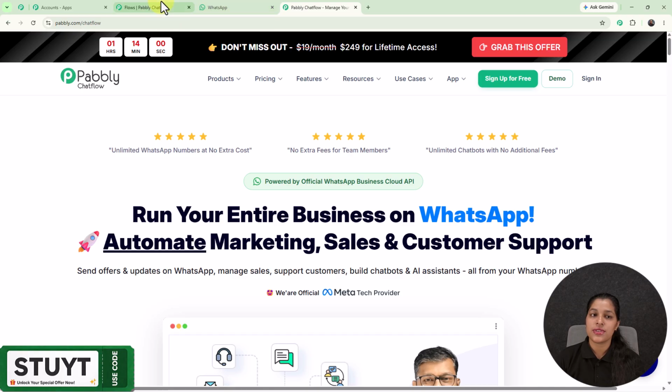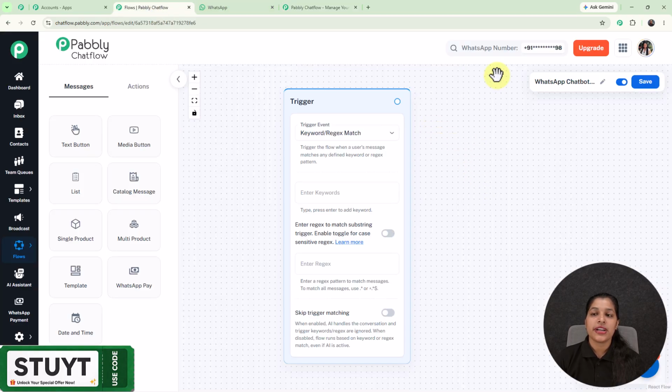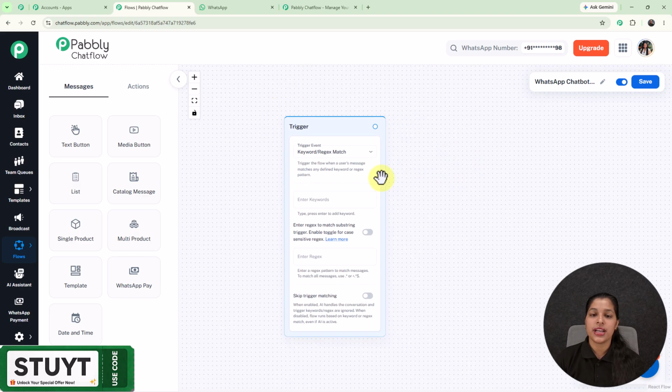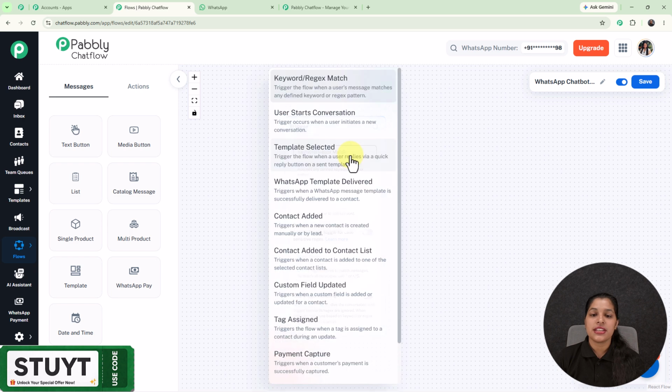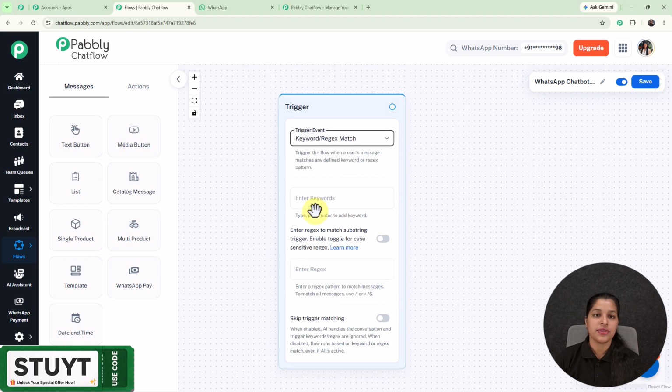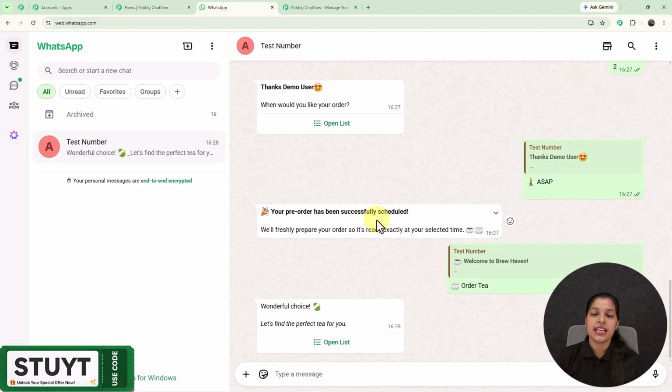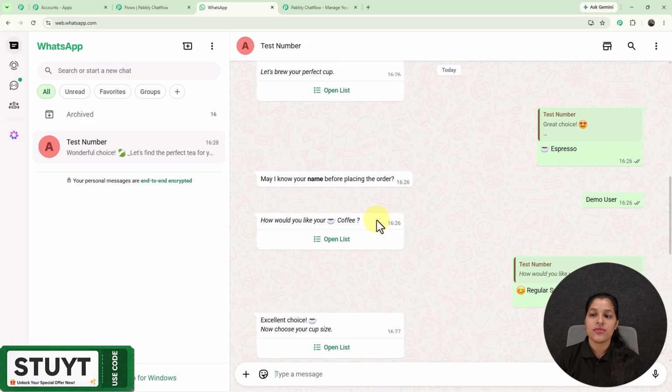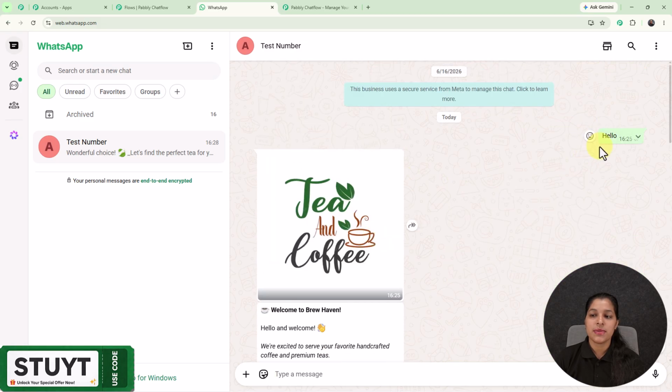Now let's move on towards the flow page, where don't forget to add your WhatsApp number with Pabbly Chatflow account. And right here we are getting this option for trigger. So trigger is the event which initiates your WhatsApp chatbot, and it can be keyword or the regex match, or if your user starts a conversation, or many more. But here I have selected it as keywords, and as we have recently interacted with our WhatsApp chatbot, we have initiated it by entering this message, that is hello.